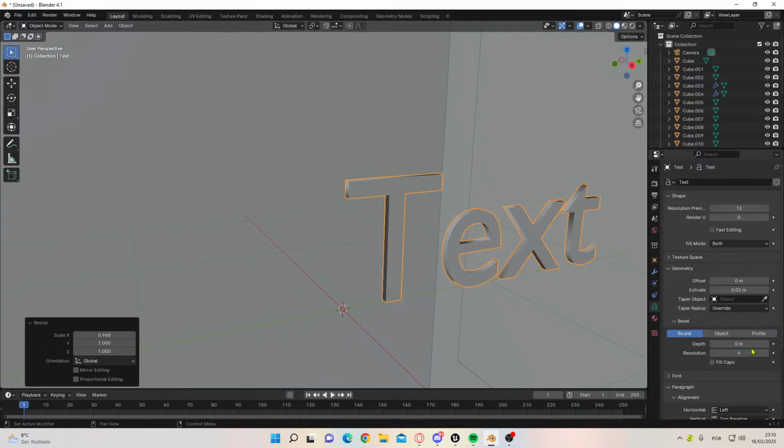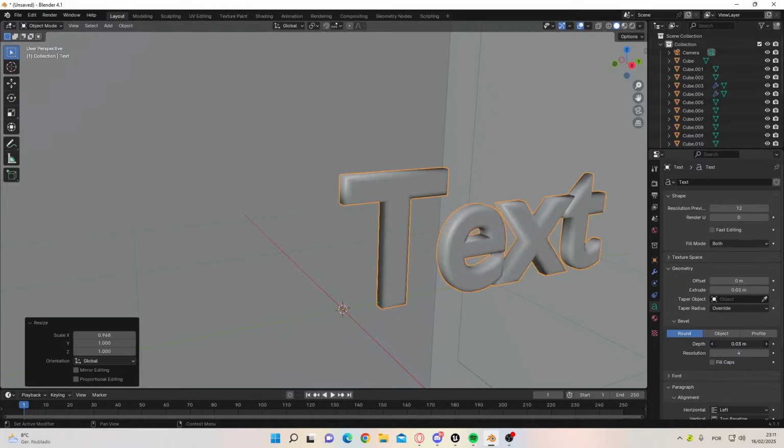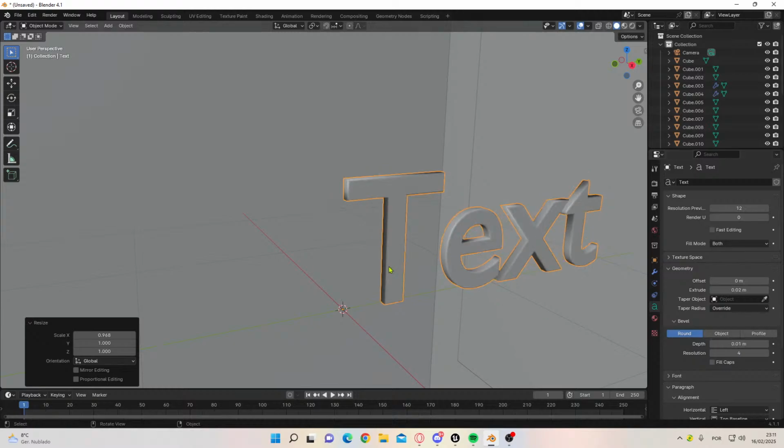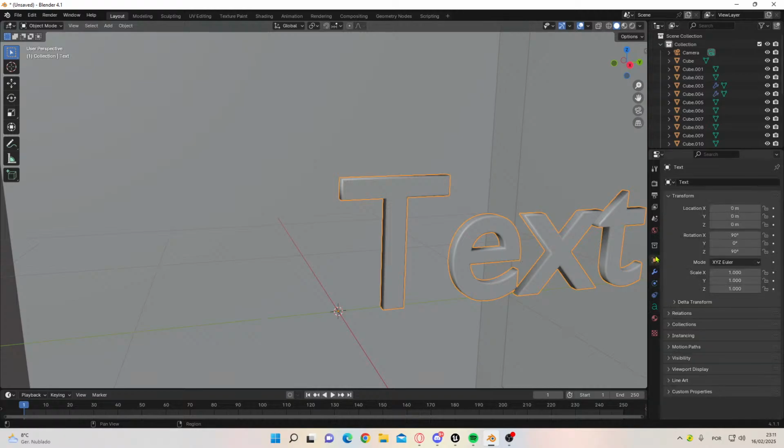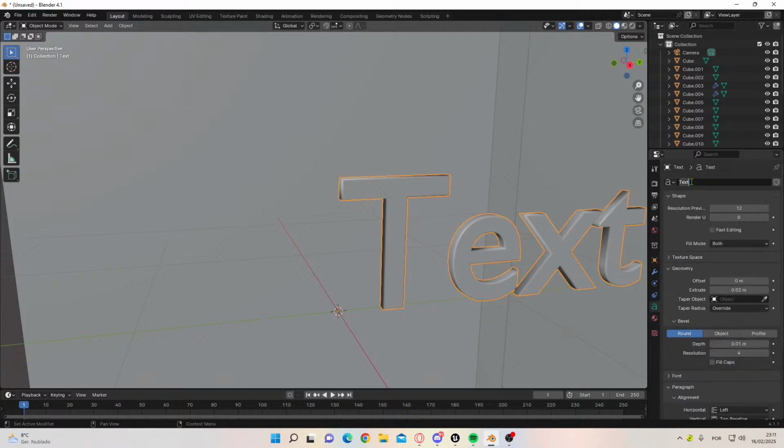Depth. Oh, what? Okay. We only need something like .01. And this is just going to be... so where can you change the text? Okay, we can change it here. No. Where can we change it?